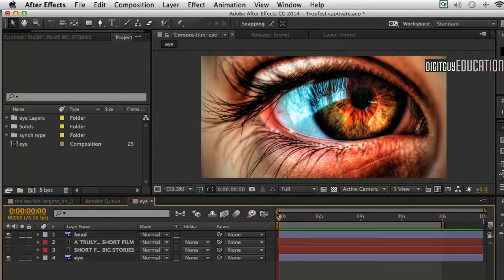Let's get to animating. Now here's a design decision. I'm looking at this eye thinking what a fabulous image it is, and thank you very much Google Images. I'm just using this as an example. There is no commercial value to what I'm doing here.